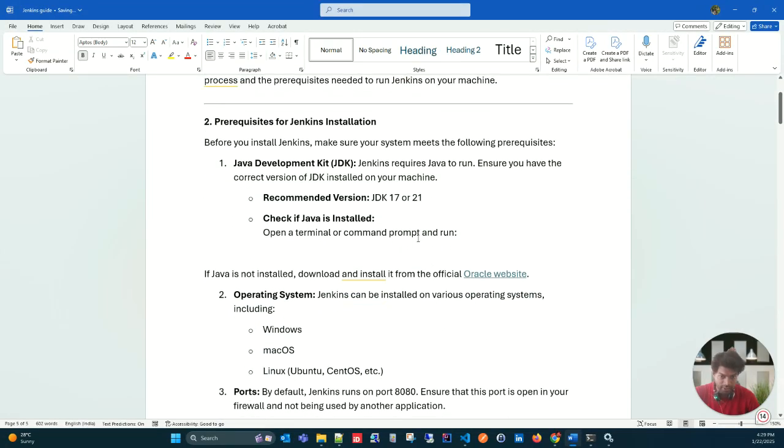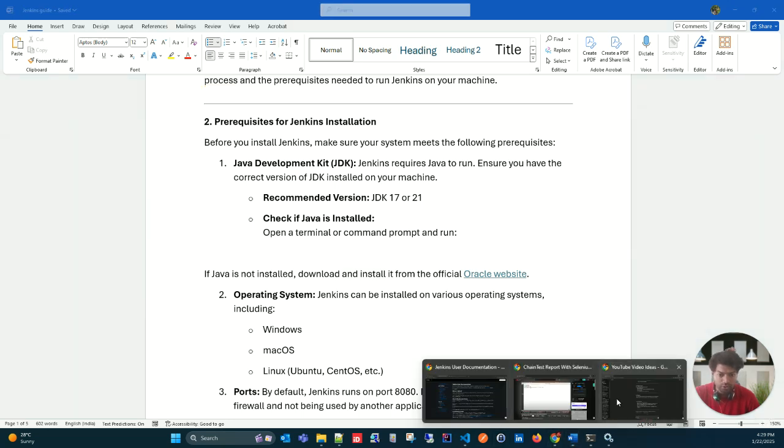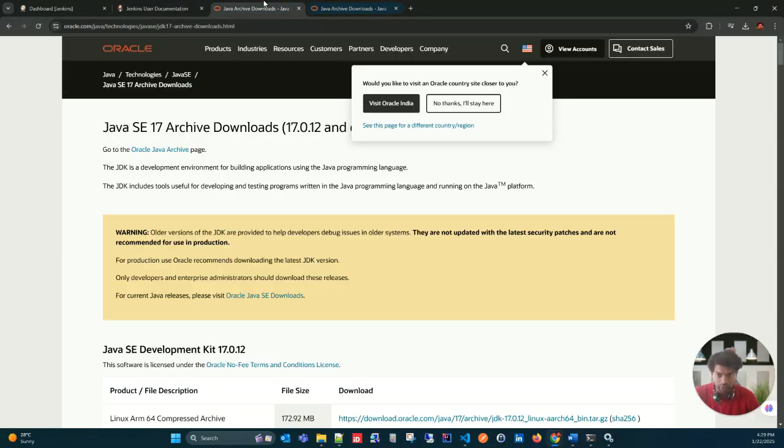You should have JDK 17 or 21. In 2025, the latest Jenkins version requires 17 or 21, so ensure that you have that. If you have 8, 10, or 11, that will not work. You just need to go to the Oracle website and download either Java 17 or 21.